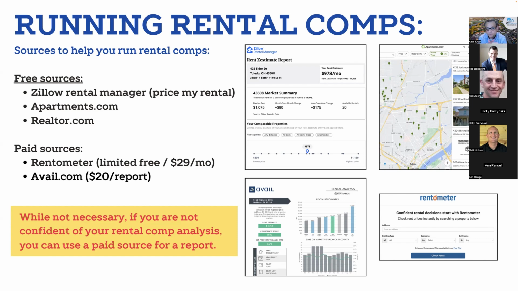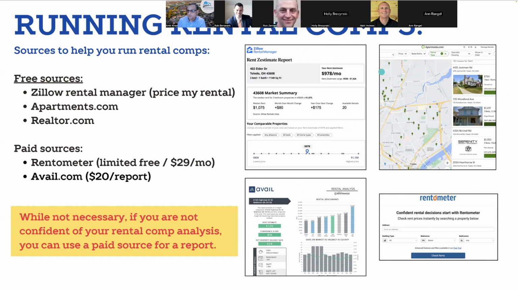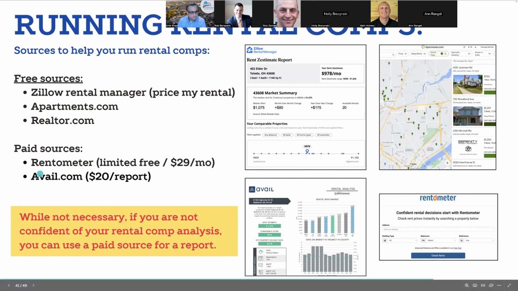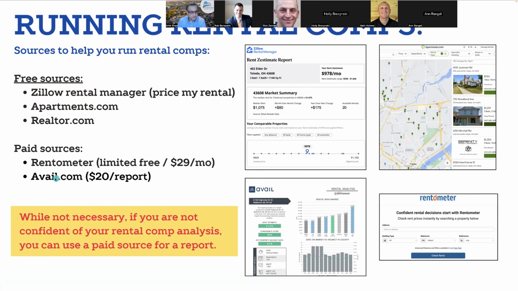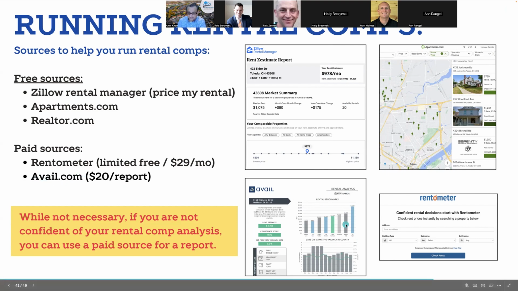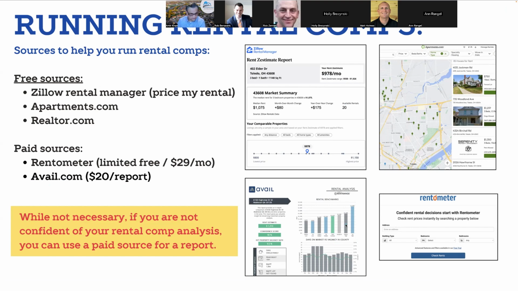All right. What you see here is a screenshot of Zillow right over here. So pretty good, as you can see. And then on this side, this is apartments.com. This is a screenshot from Avail. Actually, this is a service by realtor.com. It's a paid service. So it looks like it's pretty detailed. I didn't actually print out the report, but it looks like it's pretty comprehensive.